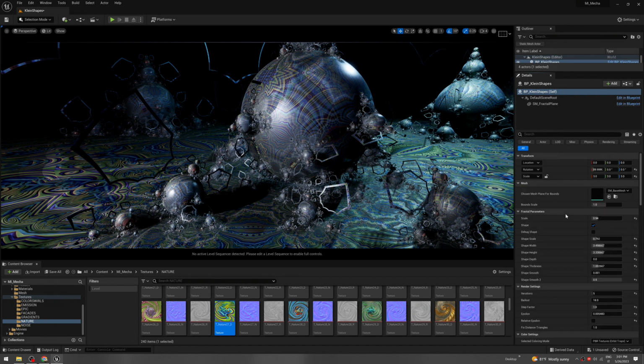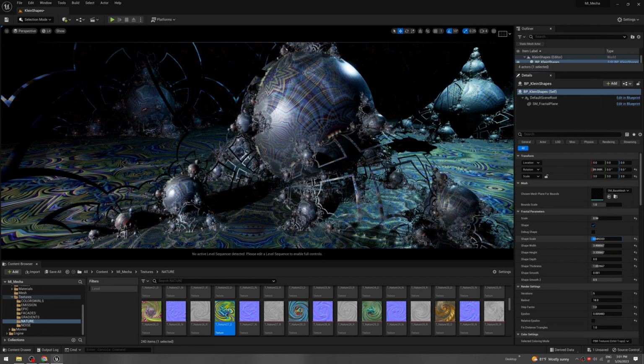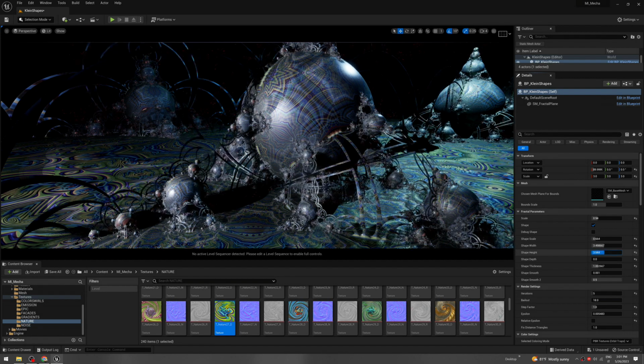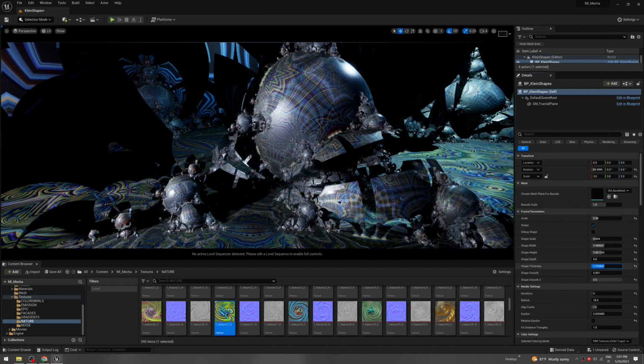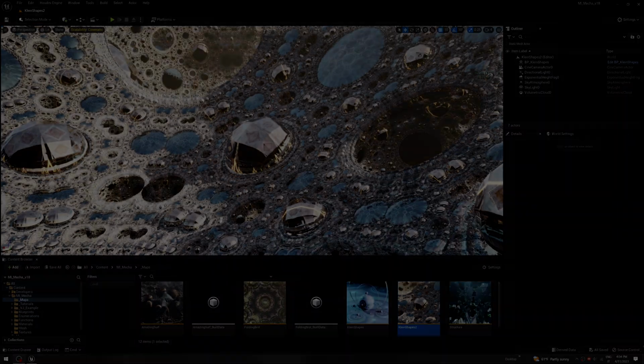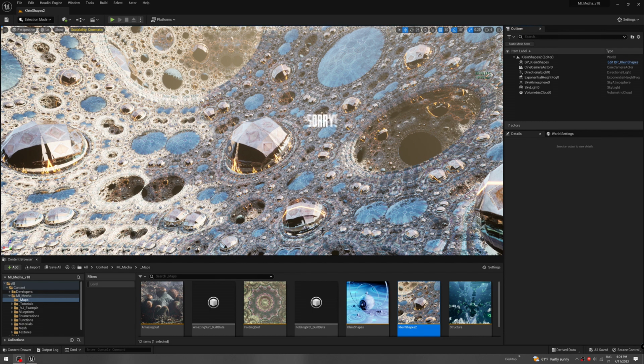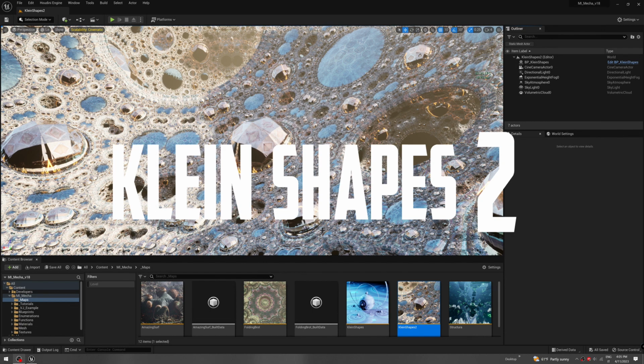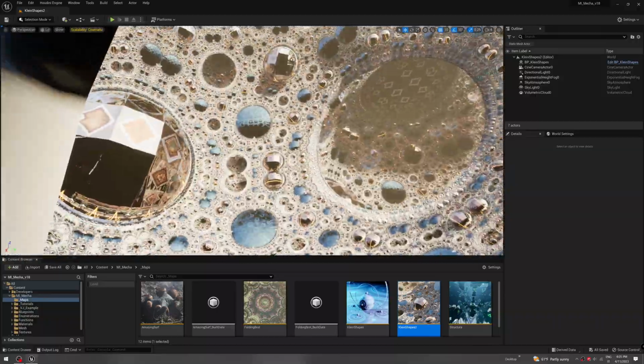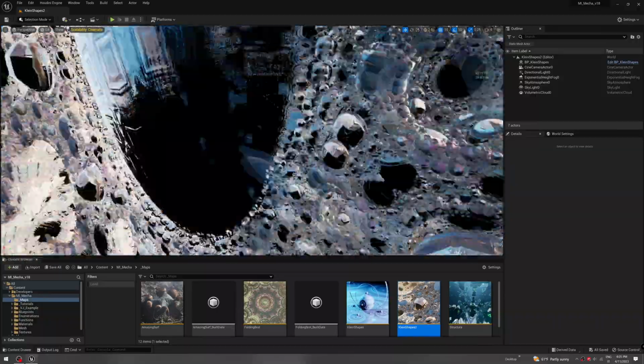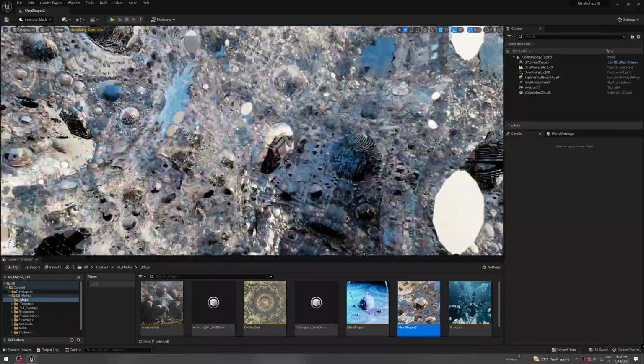It's a pretty fun fractal, simple but effective, easy to understand. The next fractal is plane shapes. So just open this level and this is what you will get. Oops, the camera is really fast.